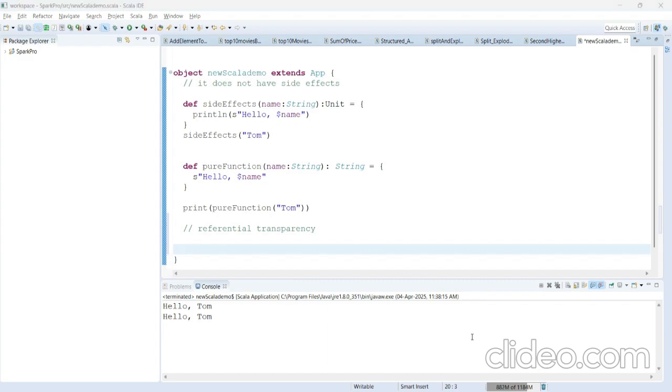So here I am writing a function. Let's write an add function. I'll pass parameters, a comma.